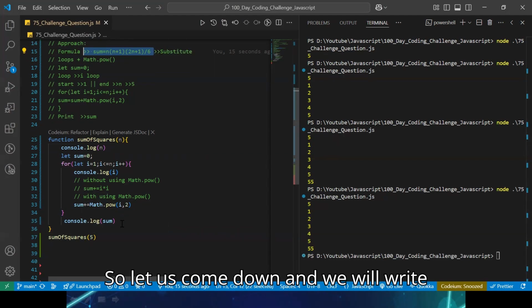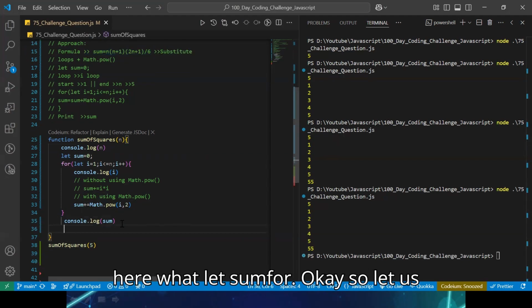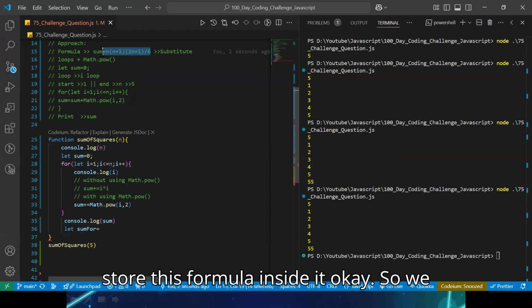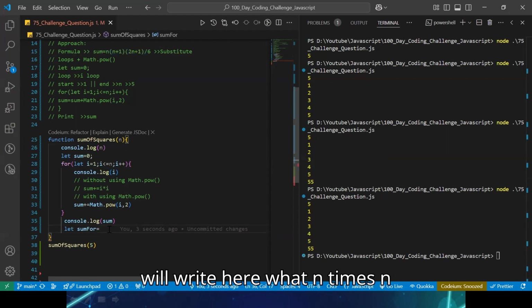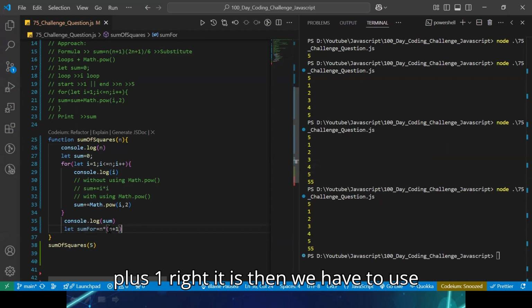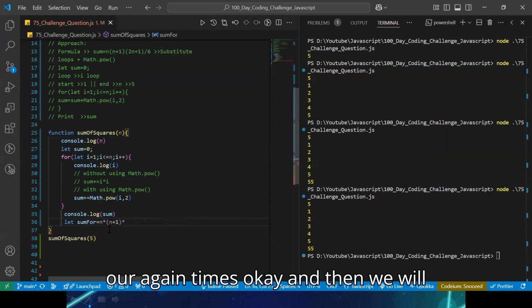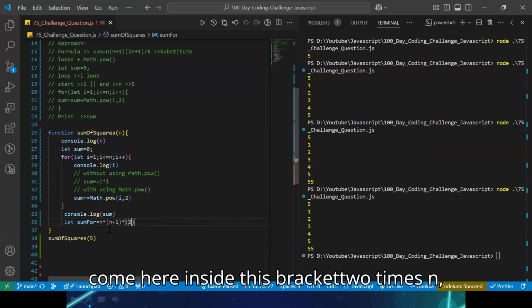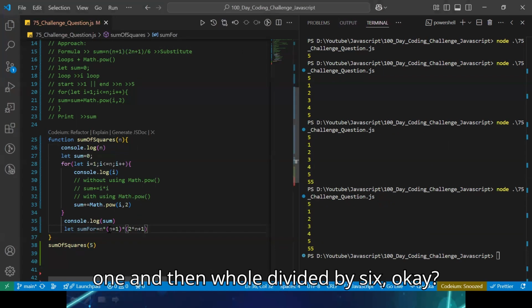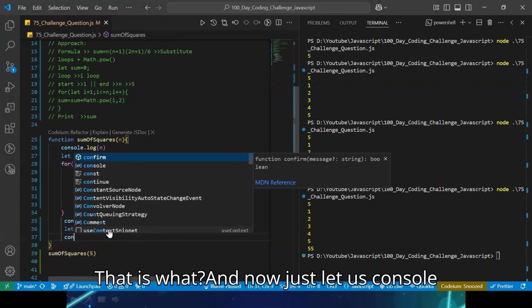So let us come down and write: let sum4. Let us declare another variable, and we will store this formula inside it. So we will write n times (n + 1), then we have to use times again, and then inside this bracket 2 times n, then plus 1, and then the whole divided by 6. That is what it is.